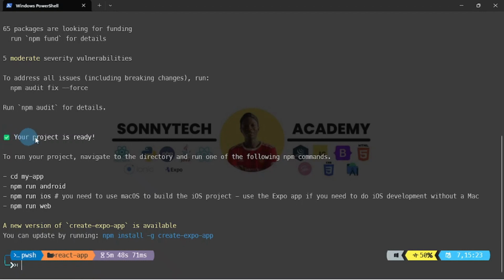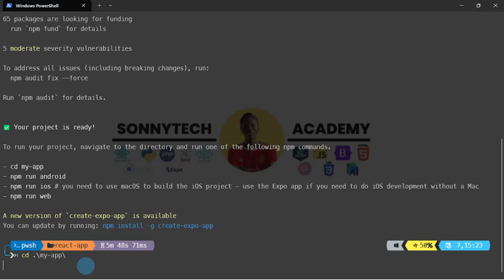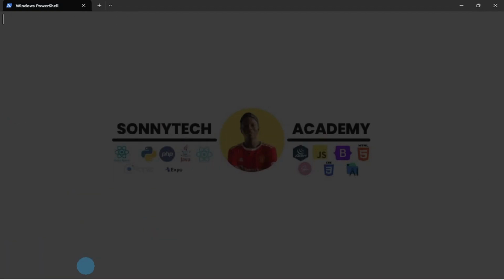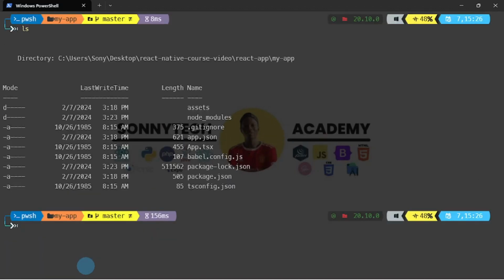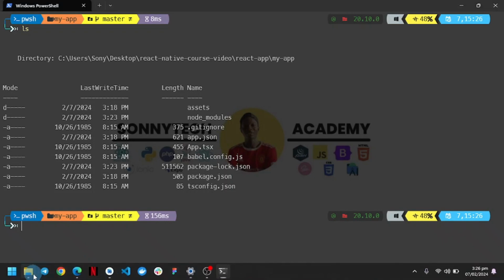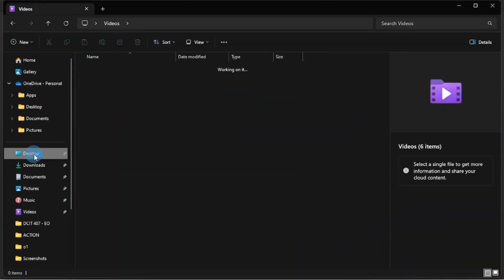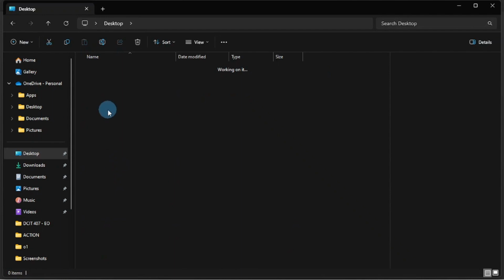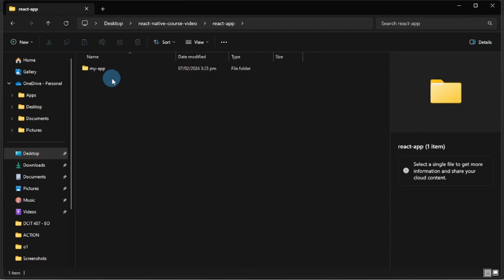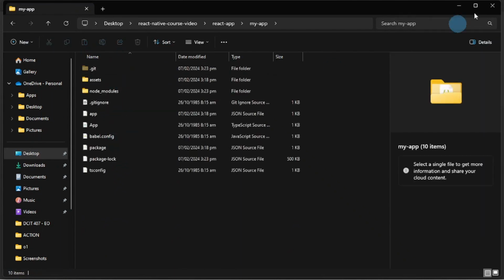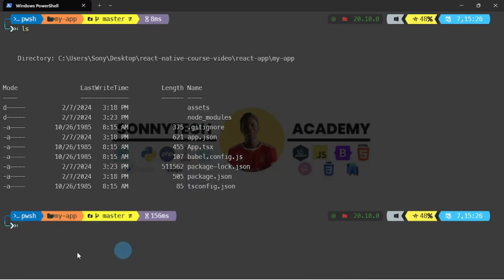Alright fam, it says your project is ready. To run your project, navigate to the directory and run the following commands. So now let's cd into my-app. So now we are in my-app. When I do ls, it shows all the assets in my project. When I go to the react-app folder, I see the same thing just as I see in my terminal.